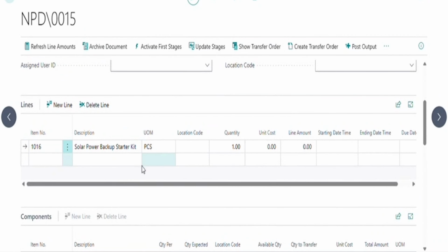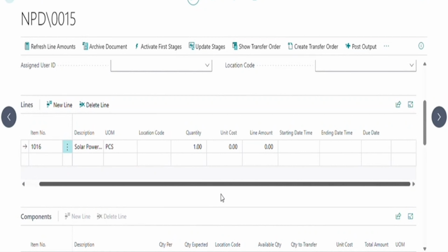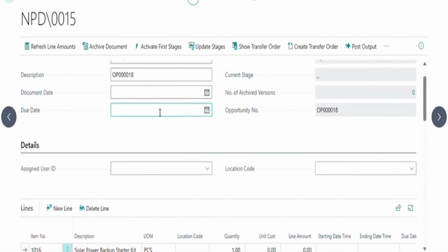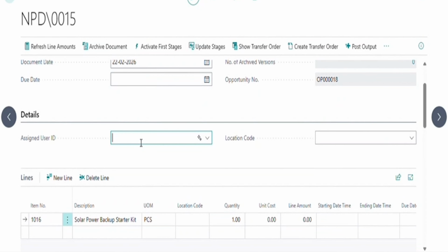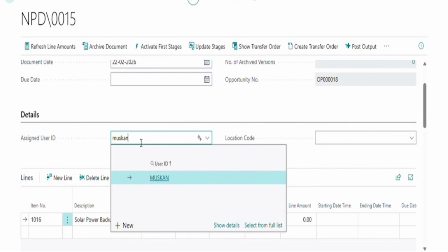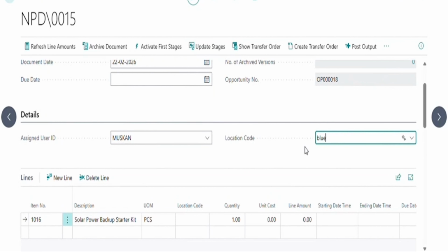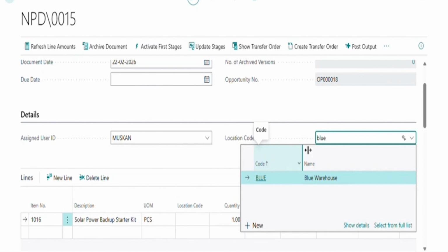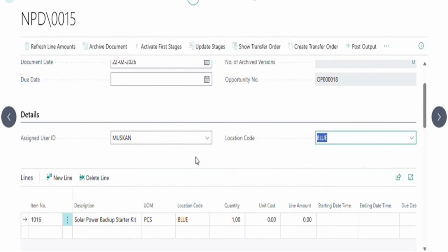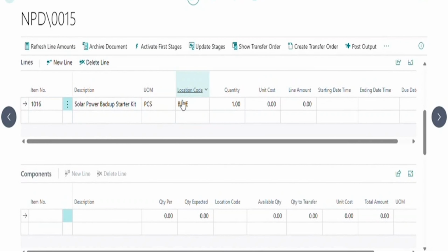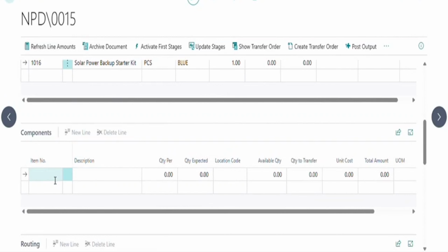Here in the lines you can see that the item has auto-populated, which we have selected in the opportunity. Then mention the document date, the assigned user who is making this document, and the location code from which this item output will be posted. I've selected the blue location. This will update this location code on the product and component lines also. So here this location code is updated.